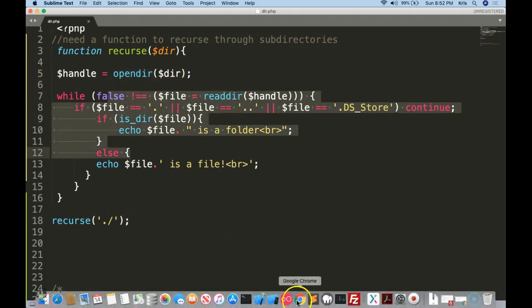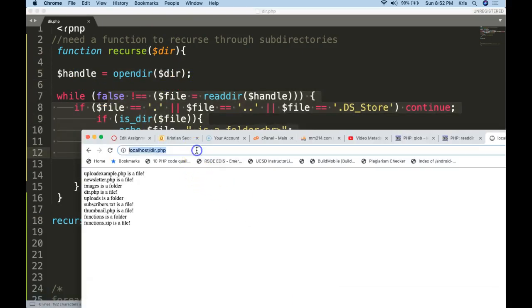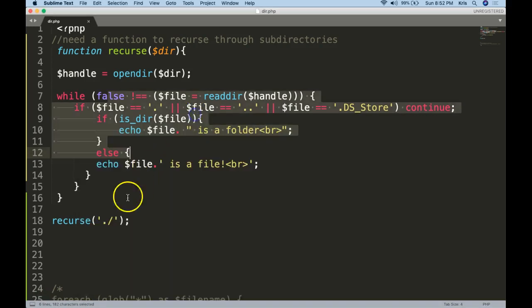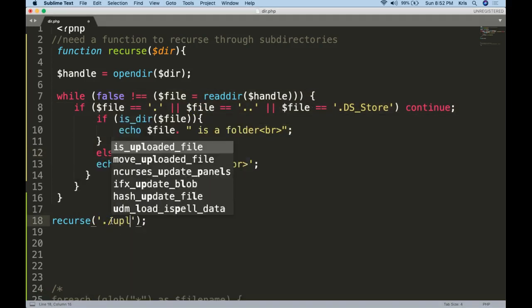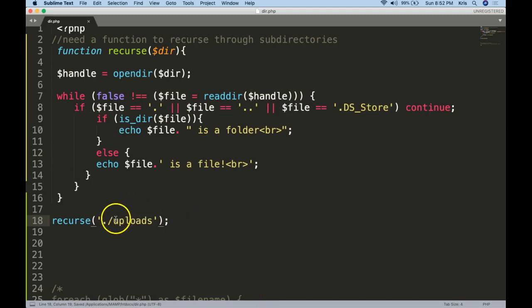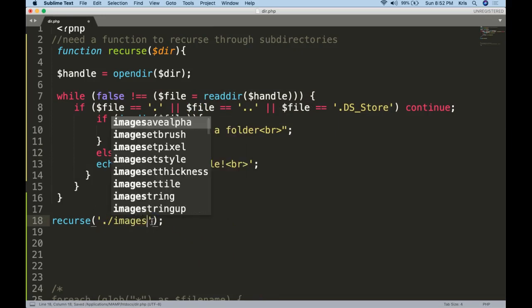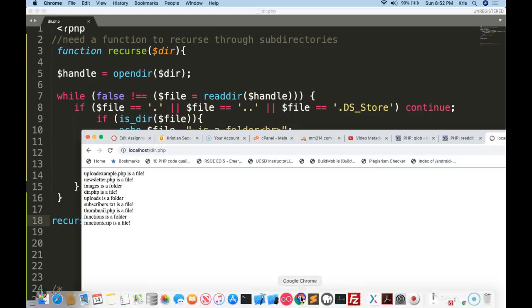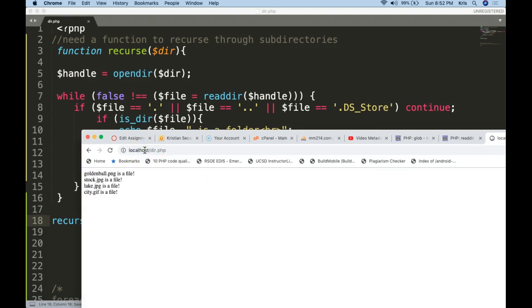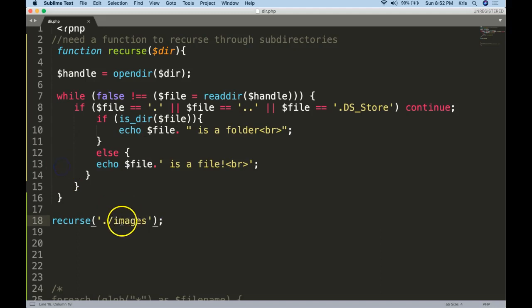Okay, so let me show you what happens here. So now if I hit refresh, the same thing should happen. But what if I want to recurse through, I don't know, uploads or images? Let's do images because I have a few files in there. So I want to recurse through the images folder. Boom. You see I have my images? Cool, right? So now I can point it to any directory.